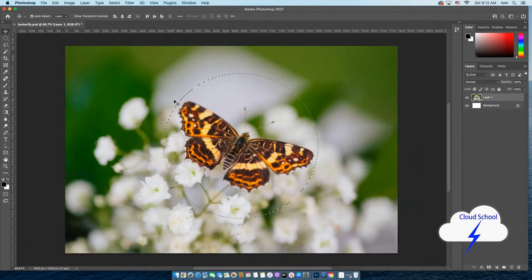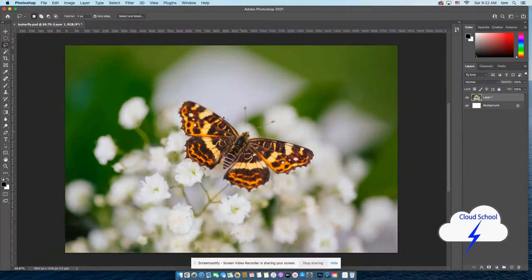Let's try another idea. The next box contains the lasso tools. The rope-looking lasso tool, the polygonal lasso tool and the magnetic lasso tool. Let's see what they do. The regular lasso tool is a free draw type tool. Anything goes, but not much help from Photoshop.